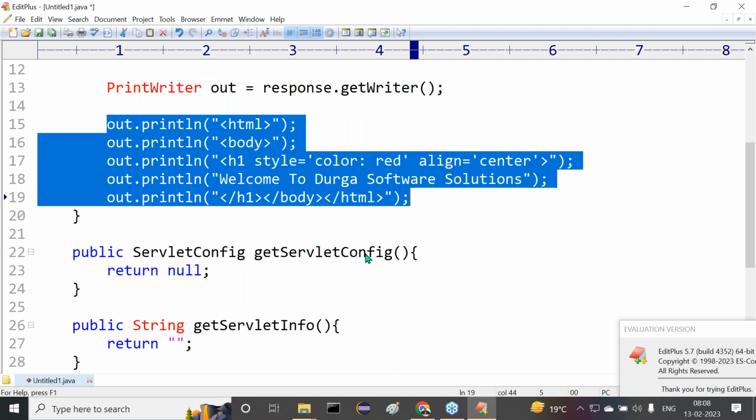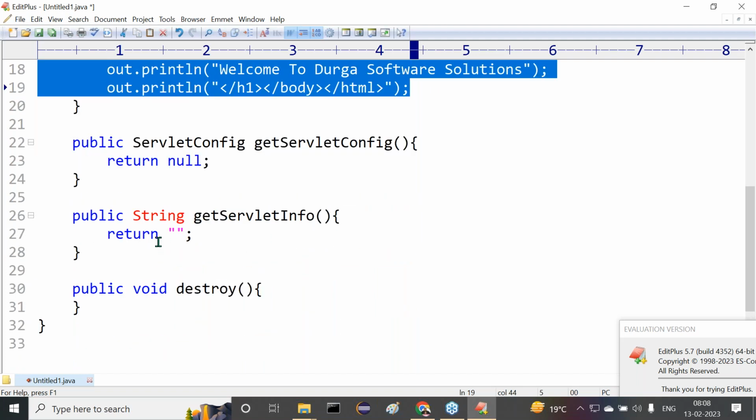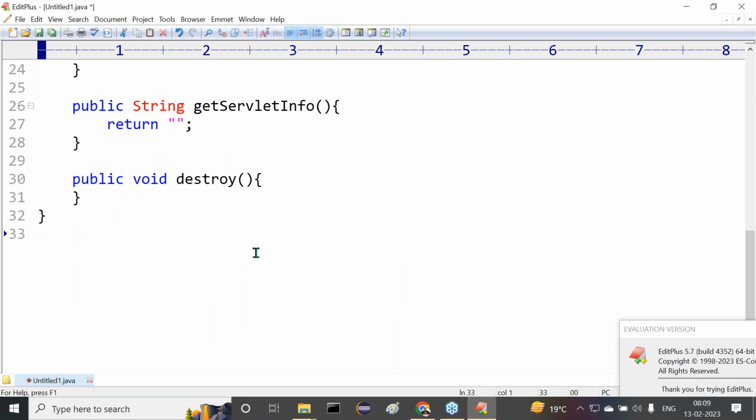All right, sir. Next one, getServletConfig, nothing I wrote. getServletInfo, nothing I wrote. The destroy method. Only these are the various methods available, right? Now tell me, after preparing this one, we have to save this file or not? Yes, of course we can save this file, but where do we want to save this file? In general, we save this file in the src folder. Get my point or not?